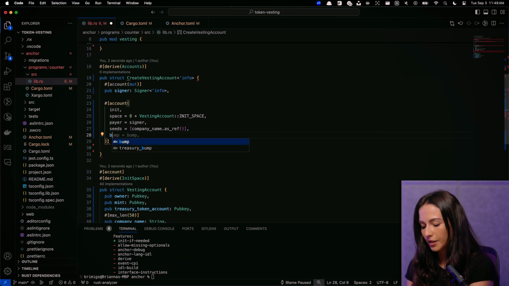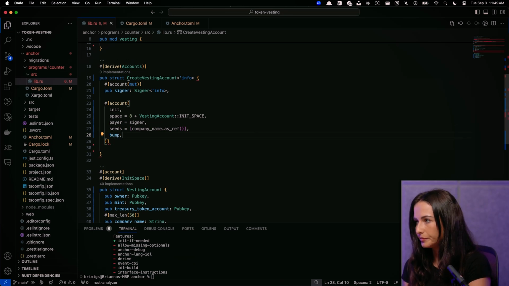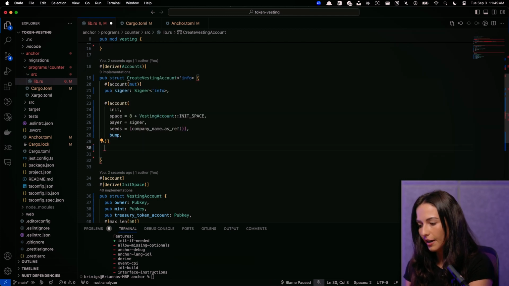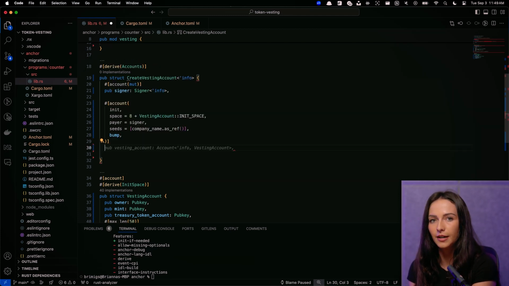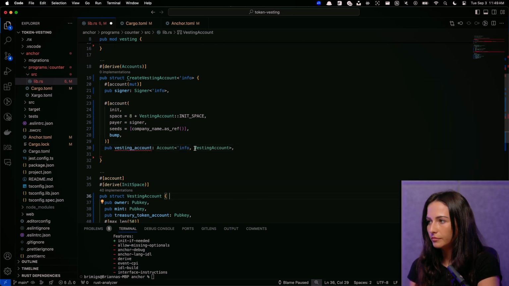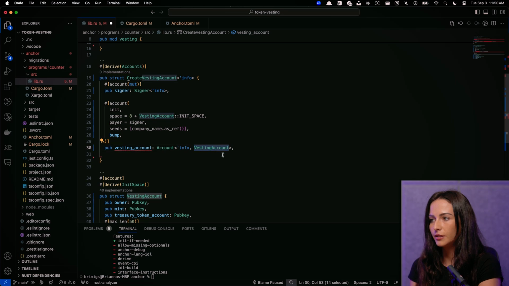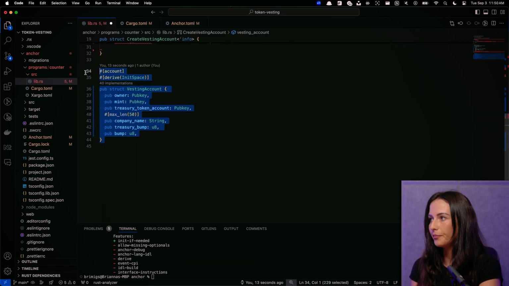And then lastly, because we have the seeds, we need the bump. And then we're going to just need to define what this account is. So we'll name it vesting account. And it will be an account with the lifetime specifier, and it's going to be using the vesting account struct that we defined right here.